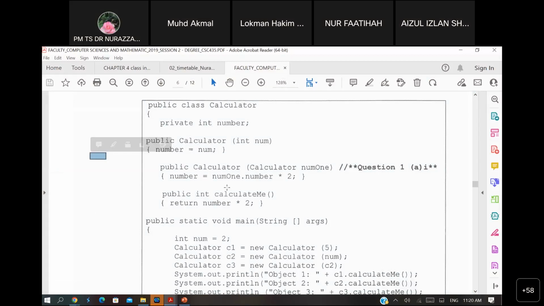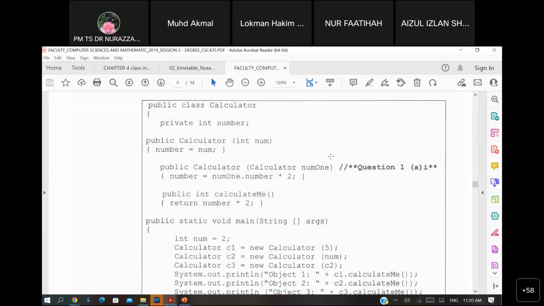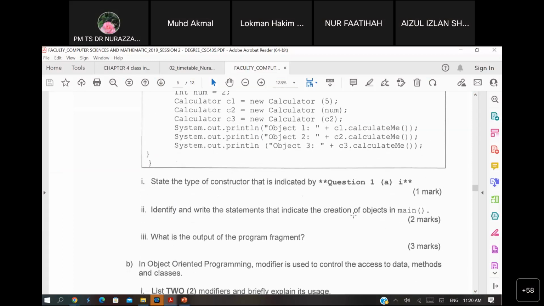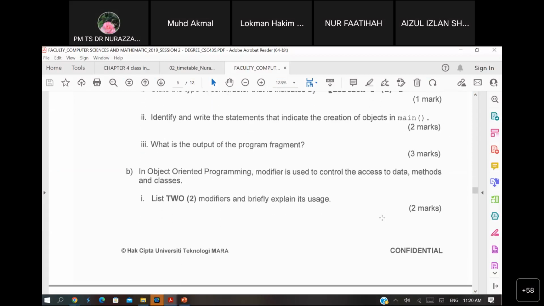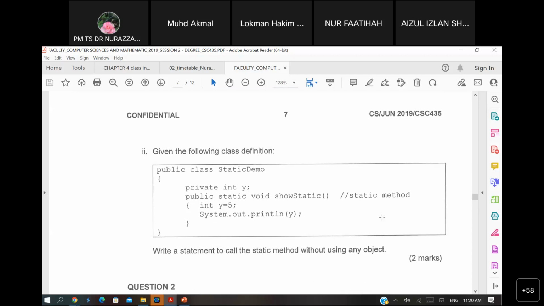How do you know it's a copy constructor? Because you tengok dalam dia punya parameter tu, that means dia pass parameter tu. Kemudian identify and write the statement that indicates the creation of object in main. What is the output? Ini output. Saya nak cari soalan yang ada method overloading.